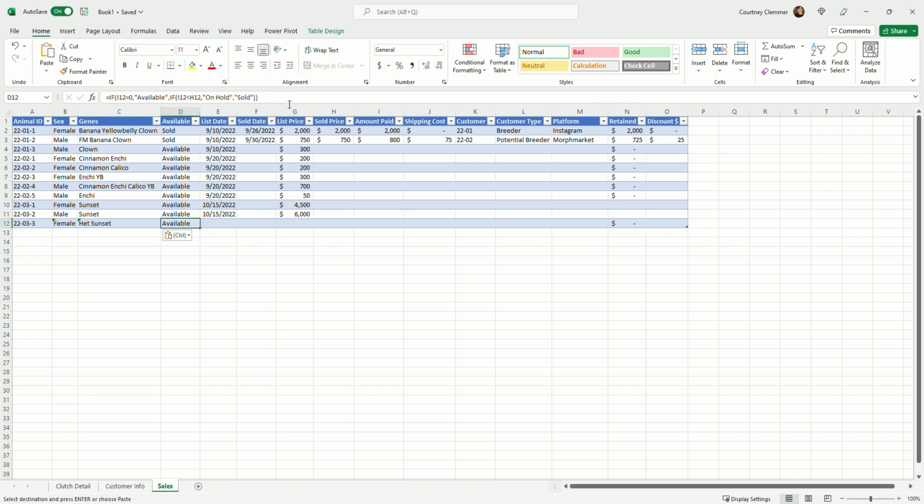This is an if statement that I wrote that basically says if the amount paid is less than the price we agreed on, it is on hold. If it's equal to the price we agreed on, it is sold. And if there's no money put down at all, the animal is still available. You can just type that in and you can update it as it sells. You don't need to use a formula there.